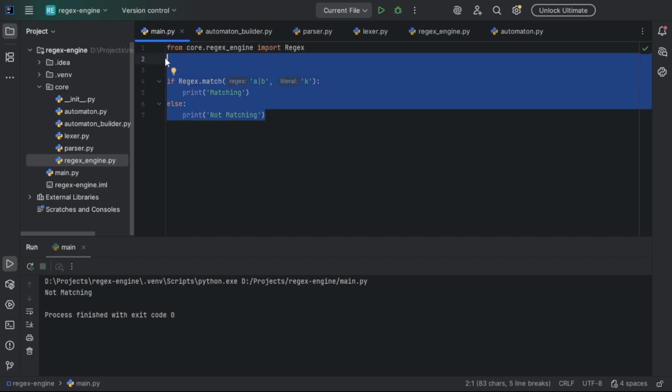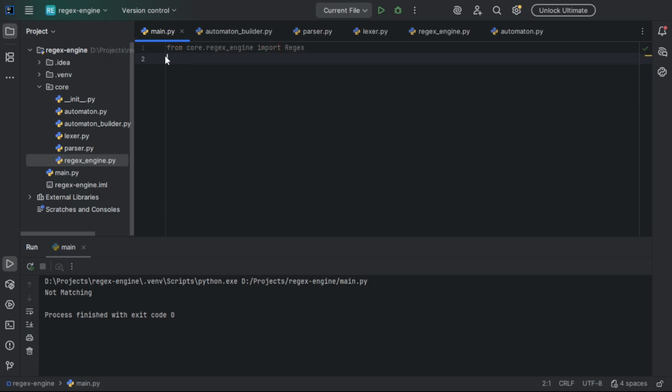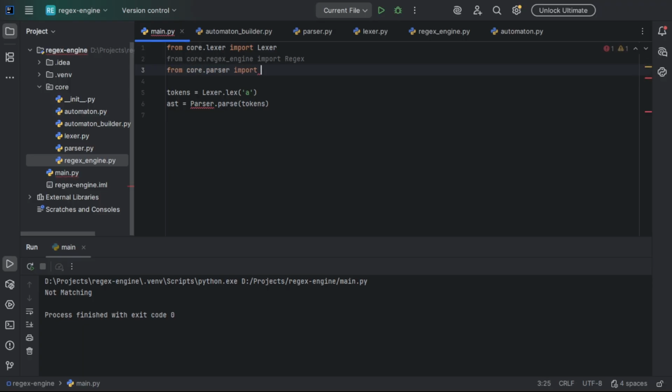Let's remove all this, and let's do tokens lex, and give it a regex like A. Let's import the lexer. Also the IST will be the parser that parses the tokens. Let's import the parser, from core.parser import parser.